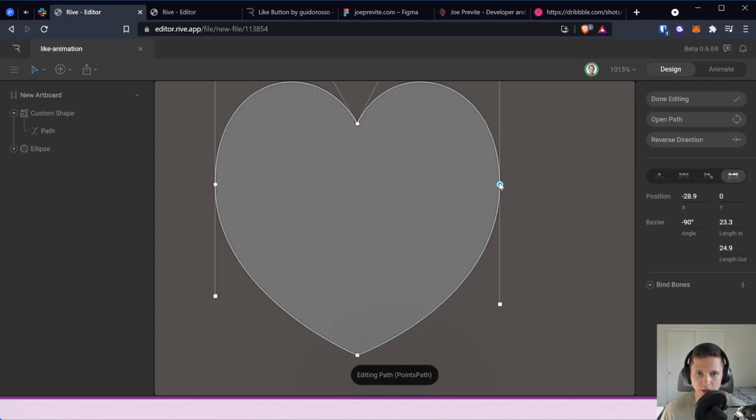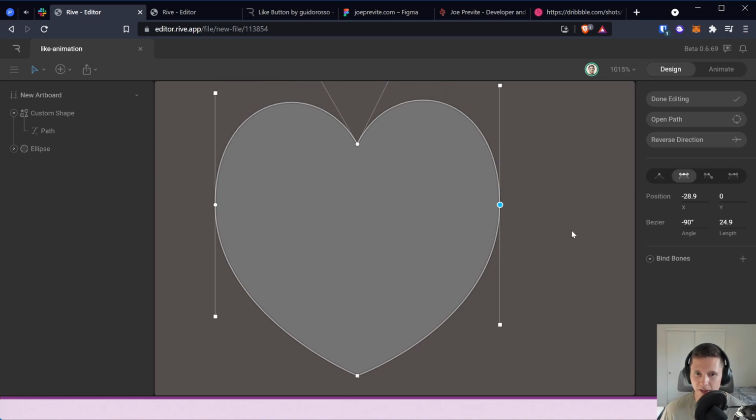I mean, these points, so that's at negative 28.9, and that's at 28.9. And they have the same length. This one has a length out though. So that tells me that they're different types, right? Okay, so this is mirrored. So what happens if we change this to mirrored? I think that fixed it, but I can't tell.